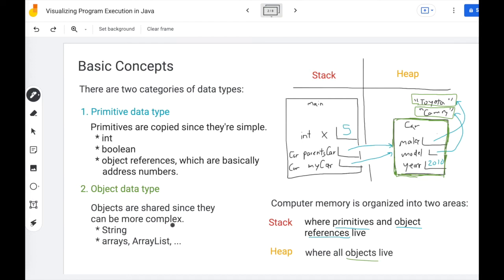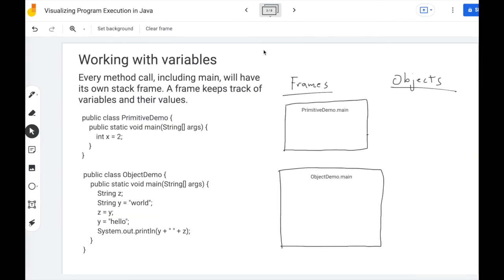Objects are shared because they can be more complex, and it'll be very costly to copy them over and over again in your program. So these include strings, arrays, and array lists. So as a result of these two categories, computer memory is also organized into two areas. The left-hand side is a stack where primitives and object references live, and the right is a heap where all objects live. And you can see in this example that the car object is shared between the two variables, parent's car and my car. Let's begin by working on a simple assignment statement.